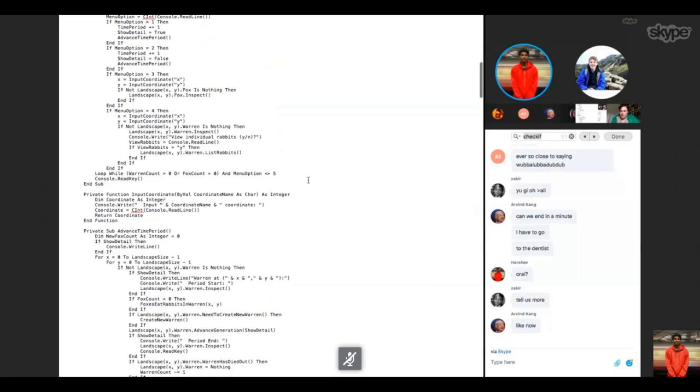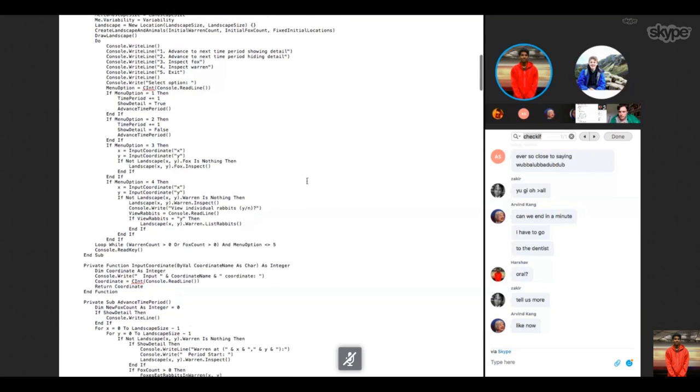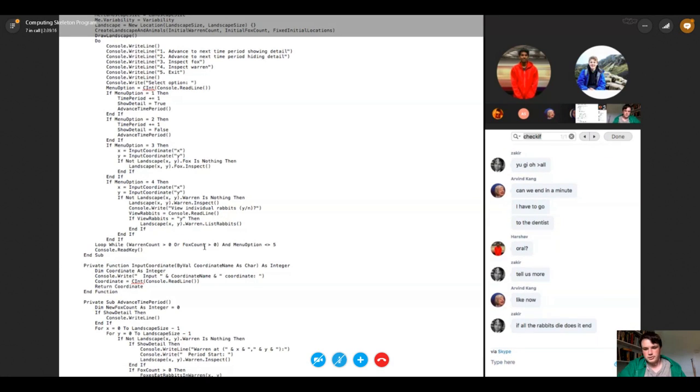Thing is, there's no ending condition. Oh yeah. If the simulation runs on its own, then yeah. So it loops while warren count is greater than 0 or fox count is greater than 0, and menu option is not equal to 5. So it'll keep displaying the menu and keep going through this whole thing as long as there are still foxes and warrens on the screen. Yeah, it does. It's kind of unlikely in the current circumstances, but if you were to do a custom game, then yeah, if you had reduced reproductive rate, it would. I've never seen the game end properly, so that might be a thing they ask you to do, put in proper ending conditions. But basically, that's the whole code.